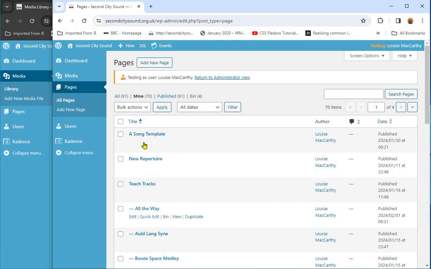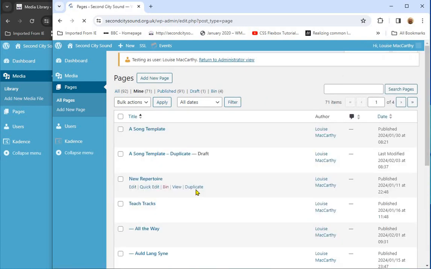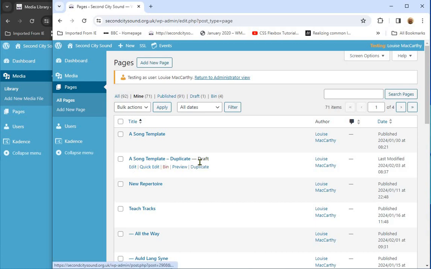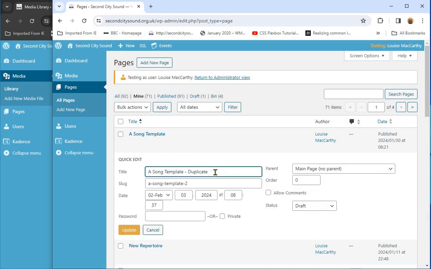A list of pages will be displayed, and at the top of the list is one called a song template. Hover over this and click on Duplicate. A duplicate of the template will be created and displayed. Hover over this and click on Quick Edit. In the Quick Edit page, change the title to the name of the teach tracks you are uploading.